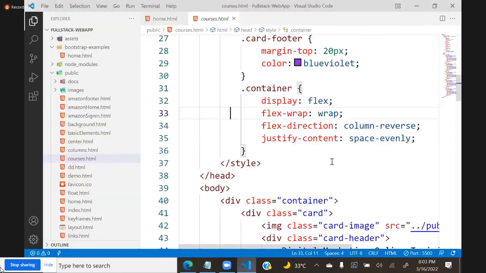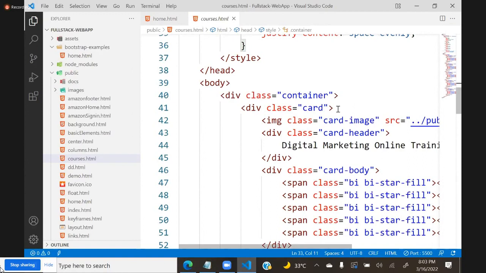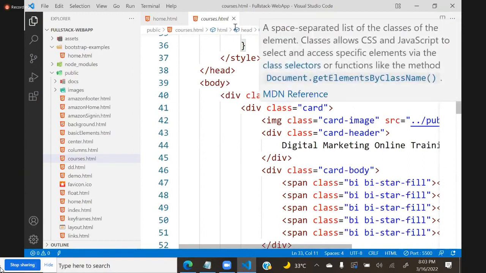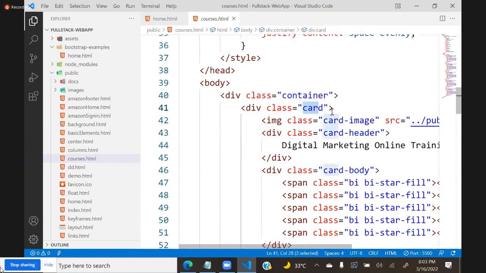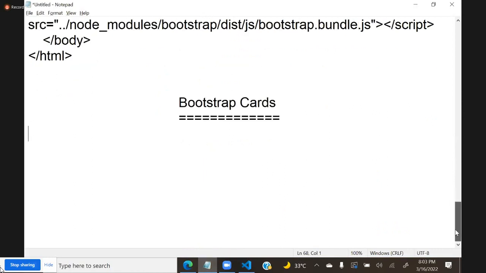For that, if you remember, we used classes like card, card image, card header. These we gave manually, but I gave them intentionally like that because it is easy in Bootstrap. Because in Bootstrap we have such classes. So when you learn Bootstrap, it is easy.